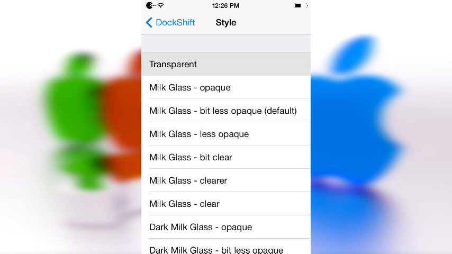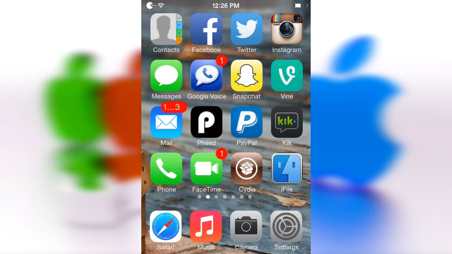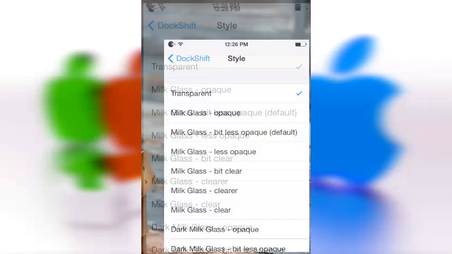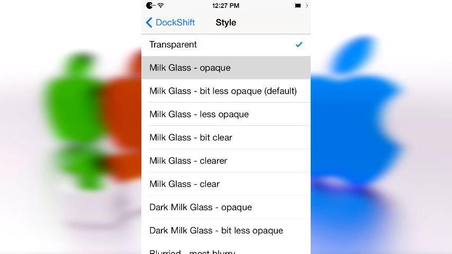So this is what it looks like, transparent. So, as you can see, no blurred background, nothing. Let's go back. And we're going to make it milk glass opaque. Let's see what that means.